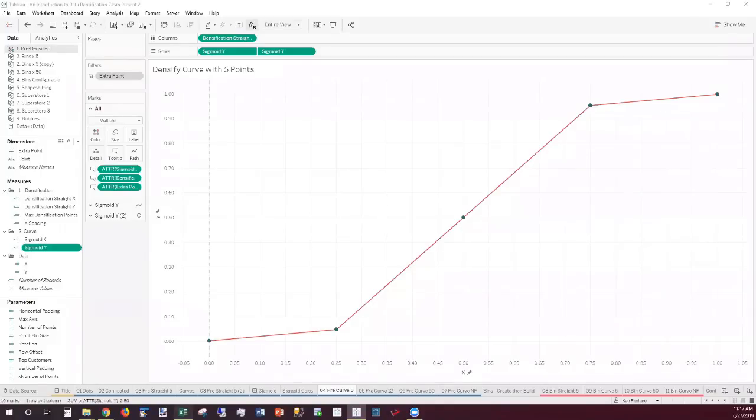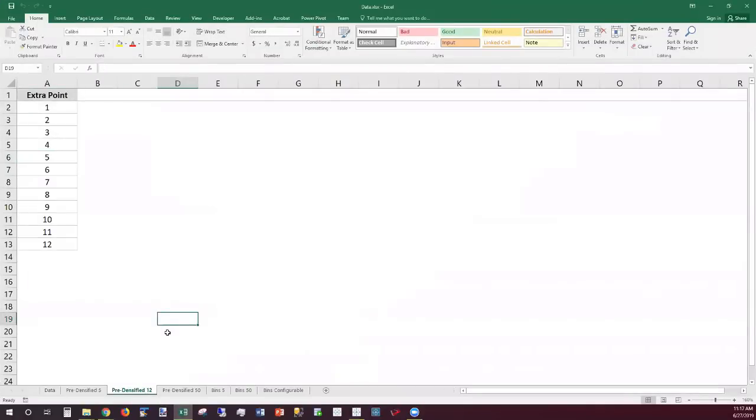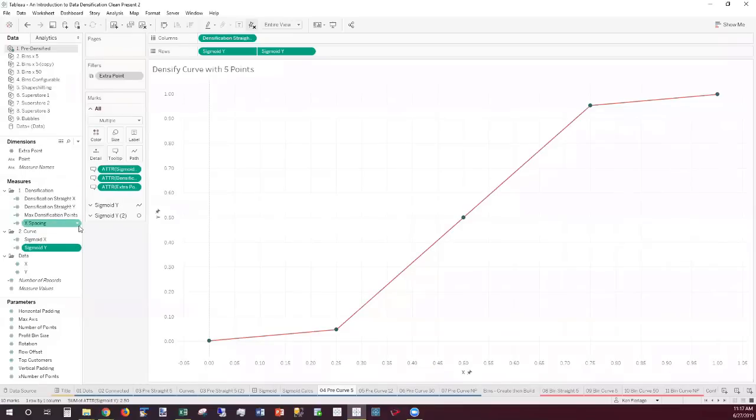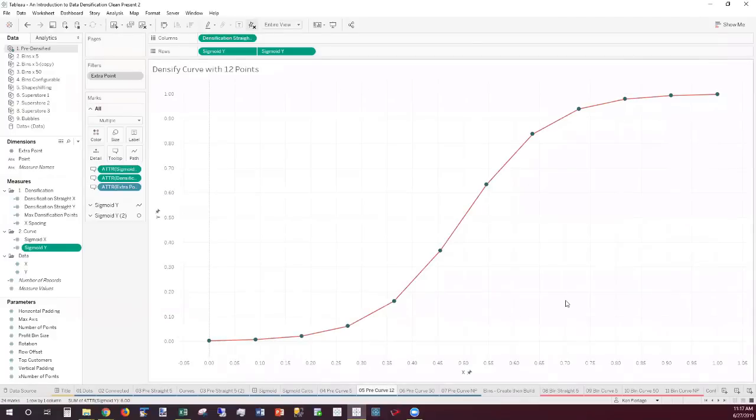So let me come back to my data set. And I created a new one that has 12 points. So let's see what happens when we use 12 points. Now, all the calculated fields are the same because we automated the max densification points and the spacing. We don't have to do anything to adjust our calculated fields. We just have to update our data set. So here's what it looks like if we have 12 points. It starts to look a little bit better, starting to look a little bit more like a curve, but still very blocky. You can still definitely tell that there's some straight lines there.